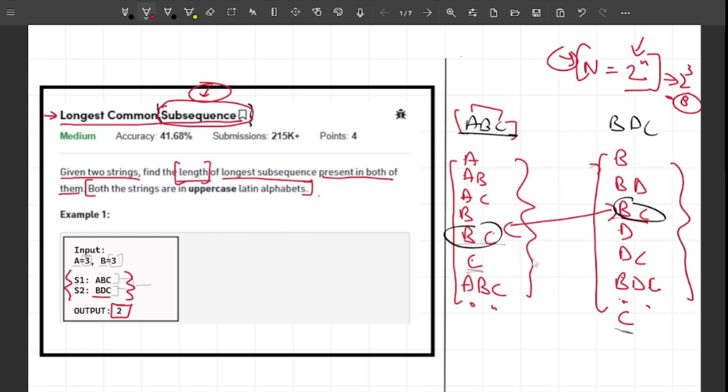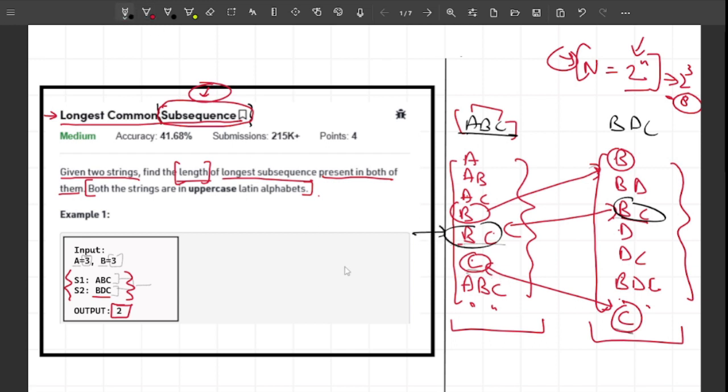First, we can simply generate all the subsequences of both the strings. Then we can look for some common subsequences, like B is a common subsequence, right? After this, we have BC as a common subsequence. Then we have C as a common subsequence. After looking at the common subsequences, we can simply return the one with the maximum length. So 2 is going to be the answer for this particular example, right? Guys, this is the first idea that we have, but there is a problem with this idea.